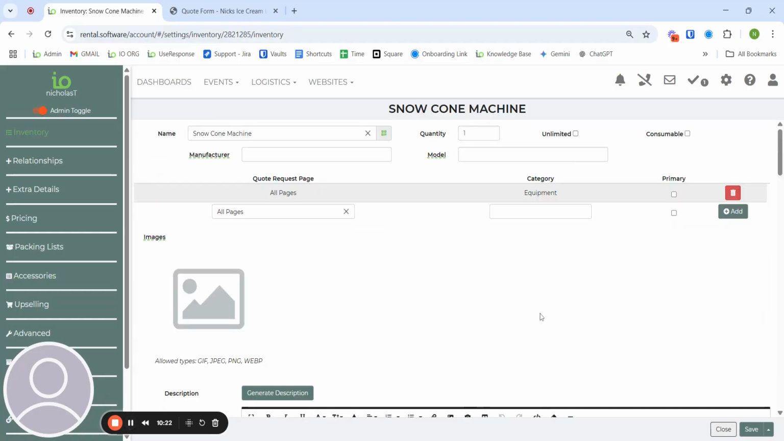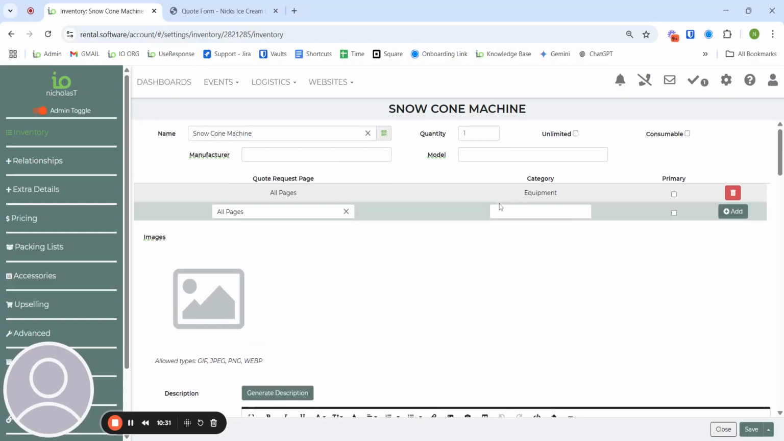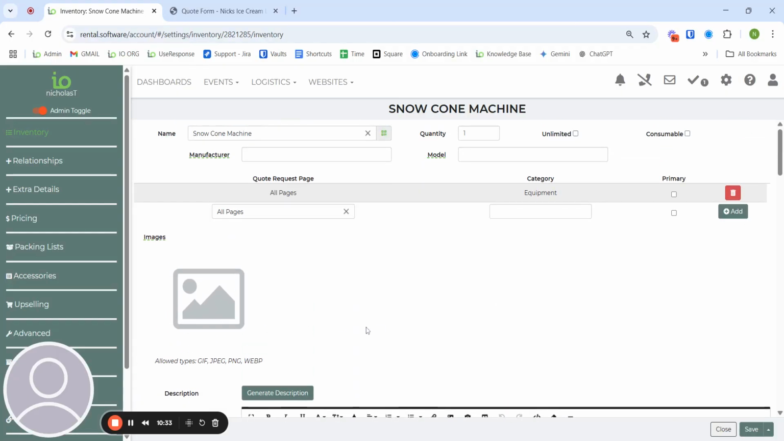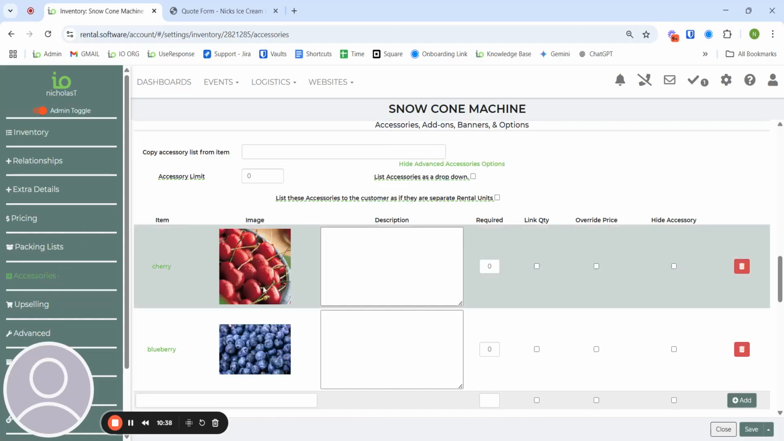Our next simple example, let's consider something like a snow cone machine that we would rent out both by itself, and also we provide syrup flavors with this that are optional to the customer. So they don't have to rent our syrups if they don't want to. Maybe they can purchase their own, but we have these available as accessories.